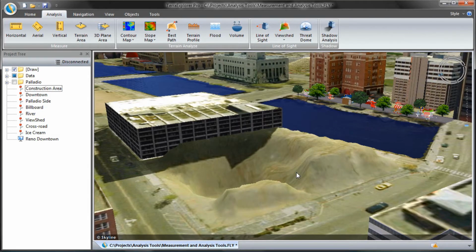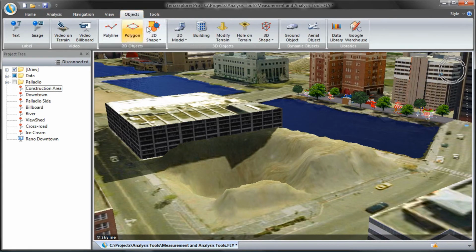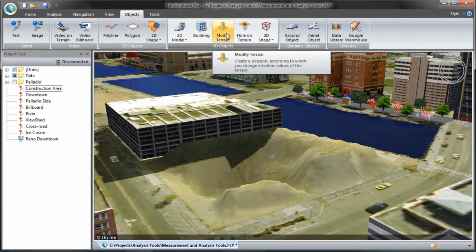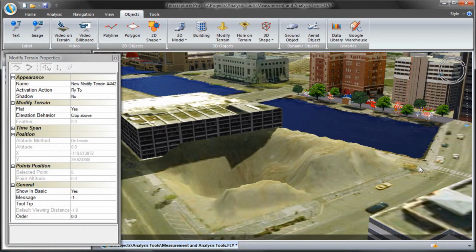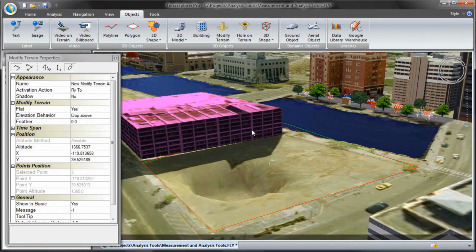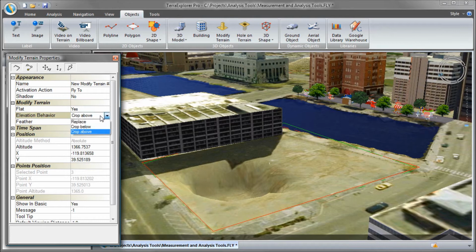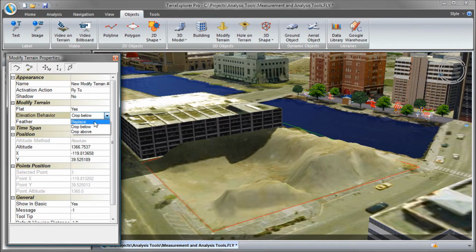As part of leveling an area for construction, it's important to know how much soil must be removed or added. From the Objects tab, I click on the Modify Terrain object and mark the area. In the Property sheet, for the Elevation Behavior property, I can select Crop Above, Crop Below, or Replace to level the area.